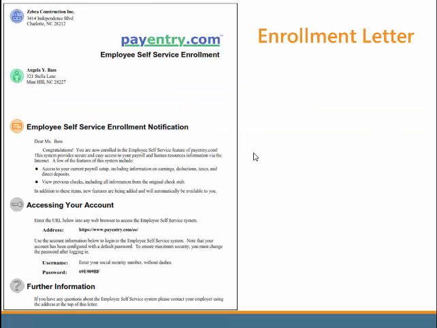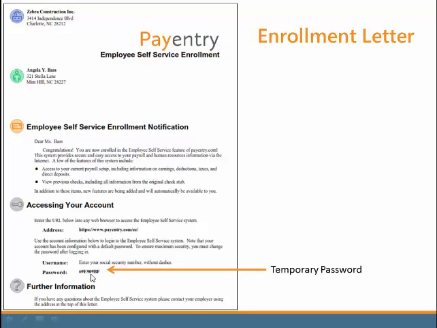This is an example of what the report is going to look like. It is an enrollment letter for each employee. The letter will look like this. You have your demographic information for your company and your employee at the top. In the middle, you have an enrollment notification message for the employee. Then you have the access information, starting with the URL information, their username, and the username, when you use an enrollment letter, will default to the Social Security number with no dashes. And it will also provide a temporary password.